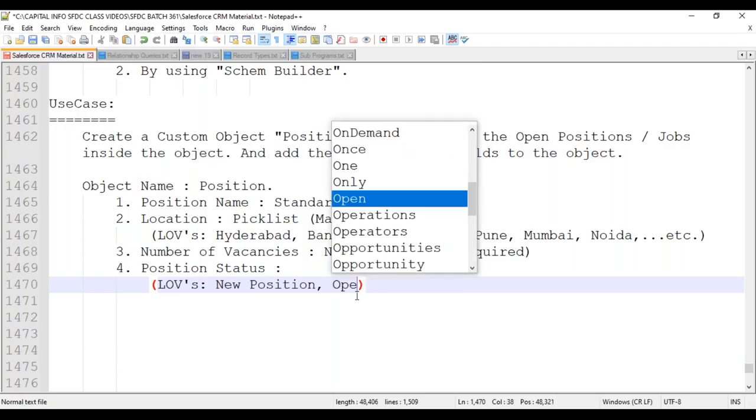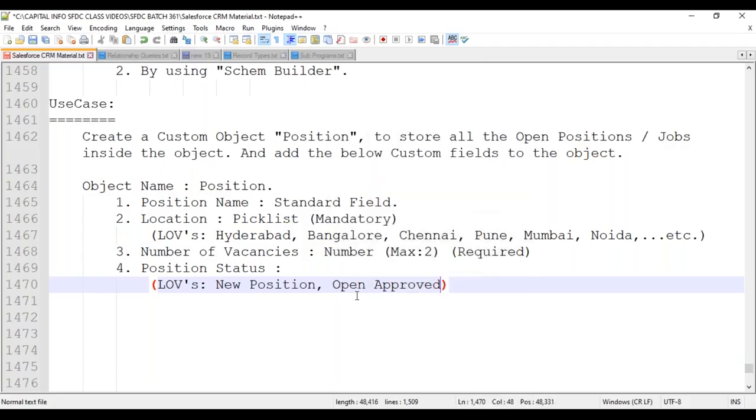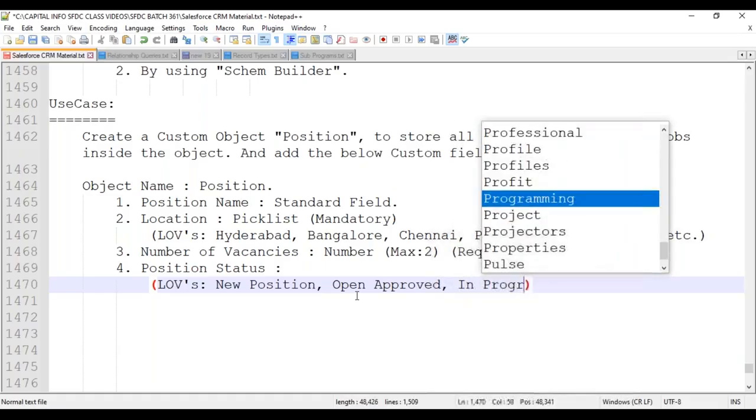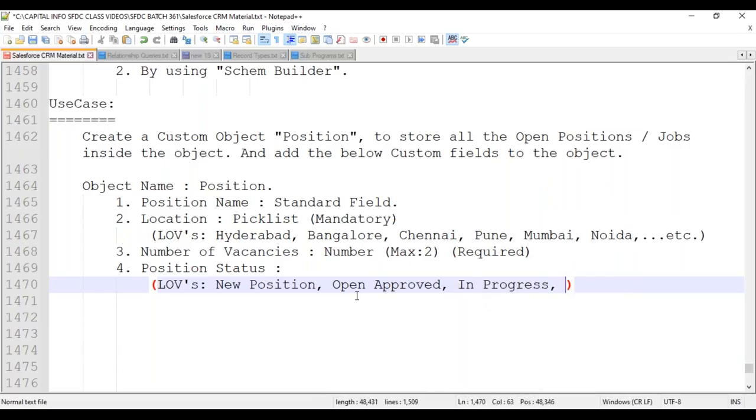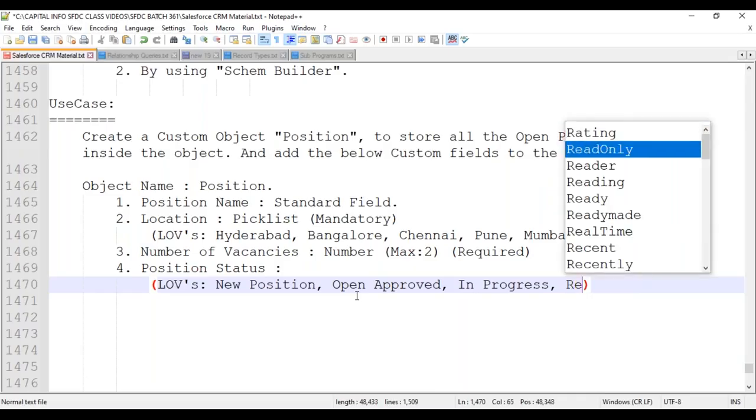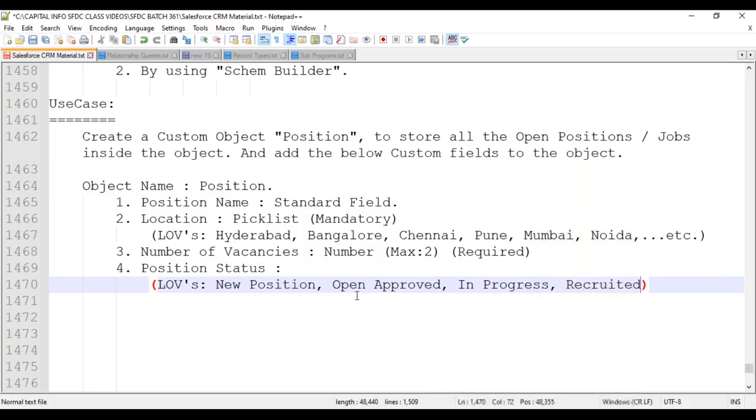Now there we are indicating open approved. That means once the finance team has approved this particular position's budget, then the HR people will start recruiting the candidates. They're indicating in progress. That means currently they're working on this position. Once they recruit the candidate, they're indicating recruited. Okay, they're changing the status to recruited.